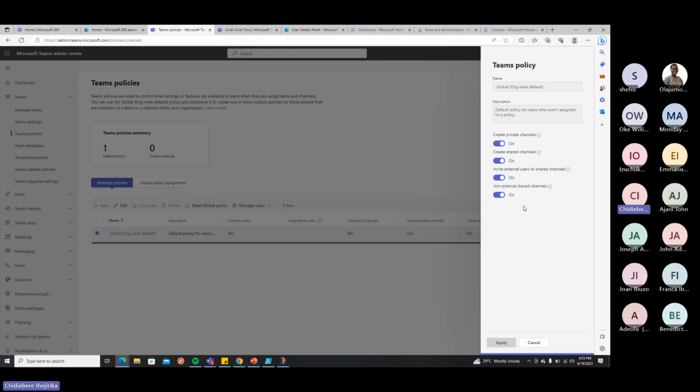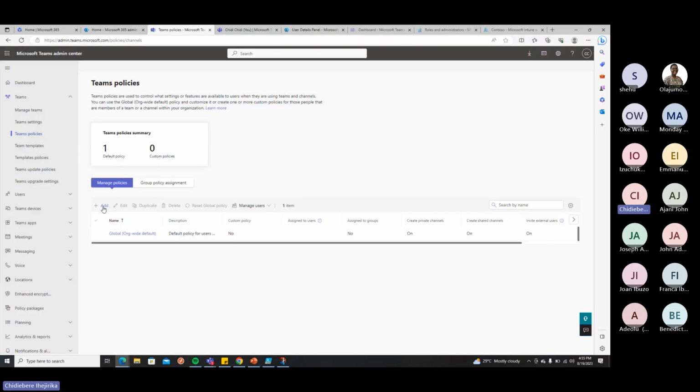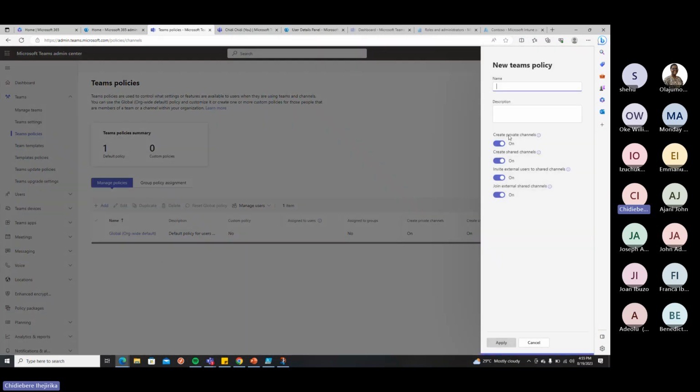And if you also want to restrict your own users from joining shared channel, that can also be done here, right? So these are turned on by default, but you can create additional policies and restrict what you need to restrict here, and then assign such policies. So we are going to create a test one, for example. So let's call it test teams policy. So we would restrict users from joining and then inviting users from shared channel, and save this.